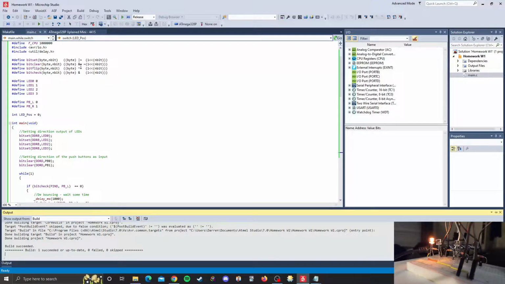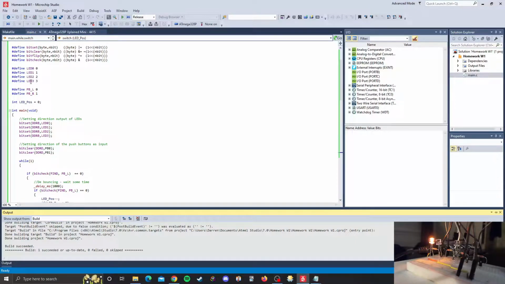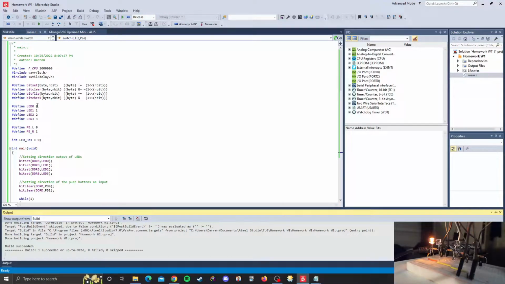Those are macros that we have defined here. Again, they're just truth tables of logic gates. Search them up, you'll find them. We define the LEDs here. This is good practice as we can easily change whatever pin we want. Say we suddenly want to use, I don't know, pin 6 in port B for LED 0.